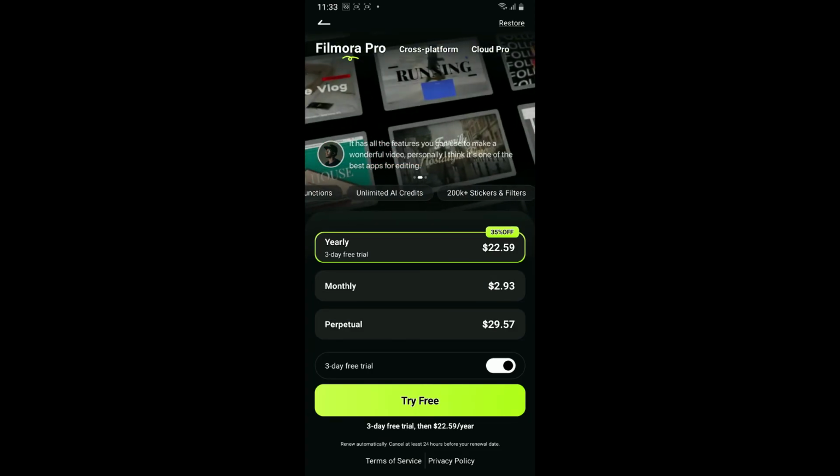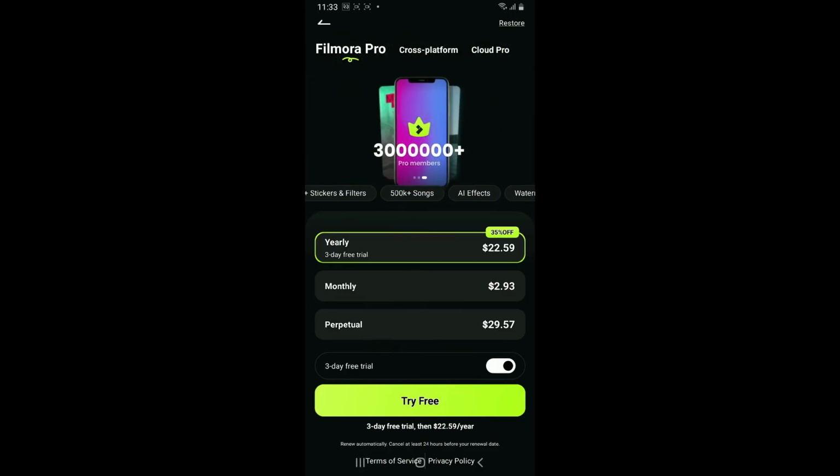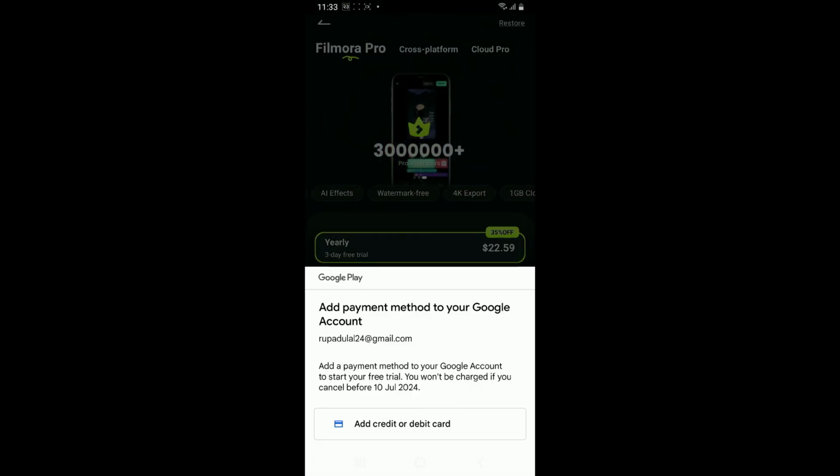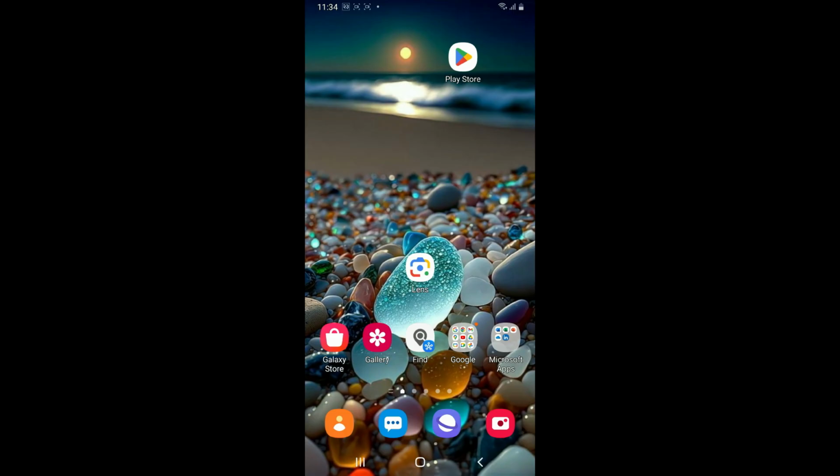You can also go ahead and try out the 3-day free trial by tapping on Try Free at the bottom, enter a payment method, and that way you can easily and effectively add text-to-speech on Filmora. So that's how it can be easily done.